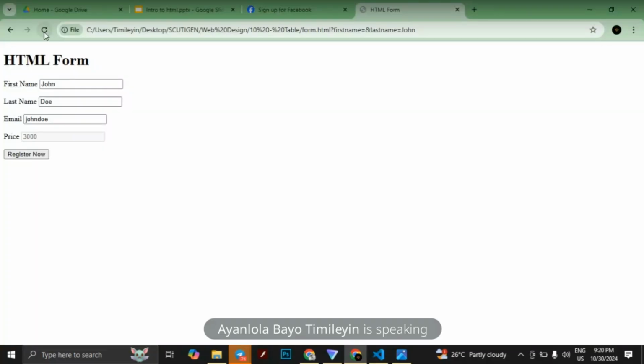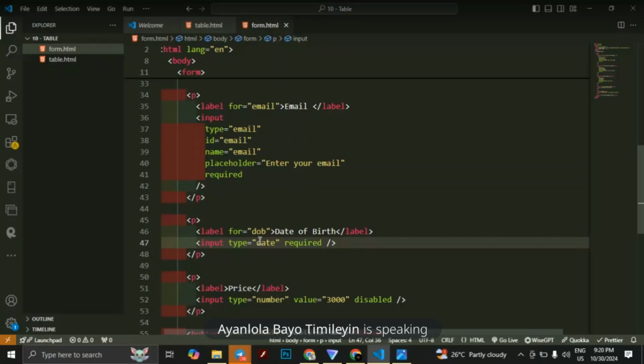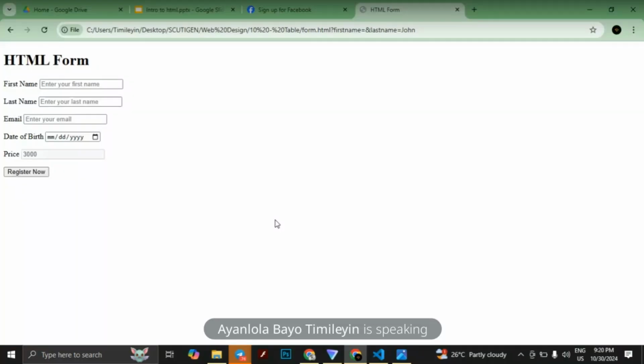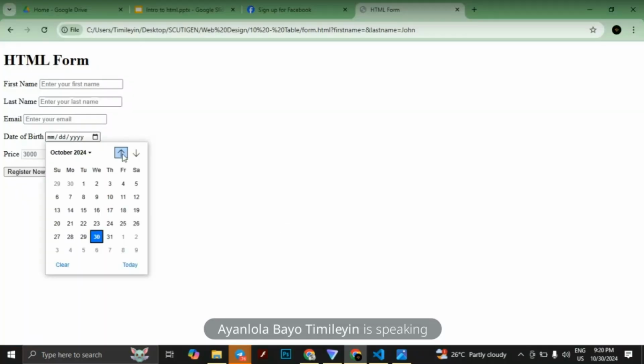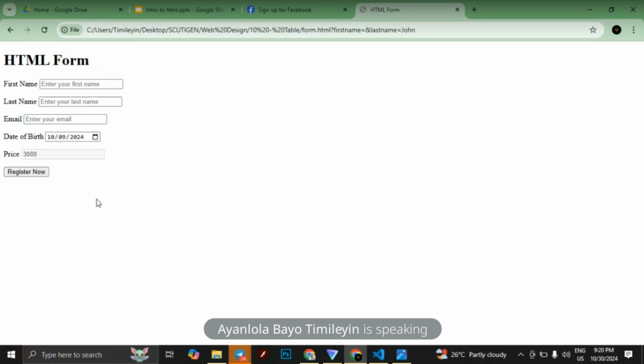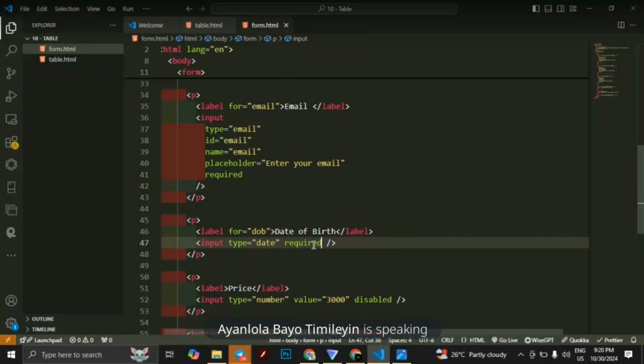Refresh, and you see, just by passing date as the value of this type attribute, we have this calendar. If I click this icon, you see I can actually select my date of birth. So let's say I was born on October 9, 2024. You see, this is the value. We need the name attribute actually so that we can see the value in our URL. So we name this DOB, date of birth.